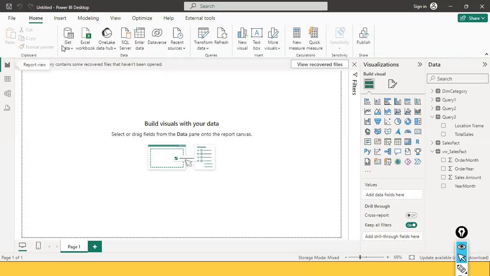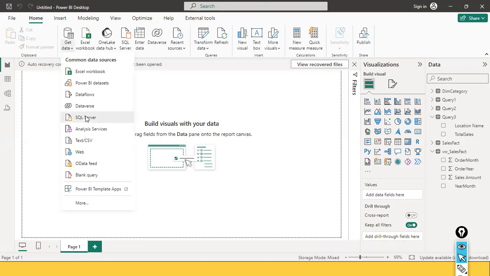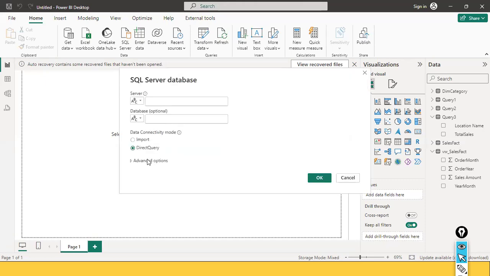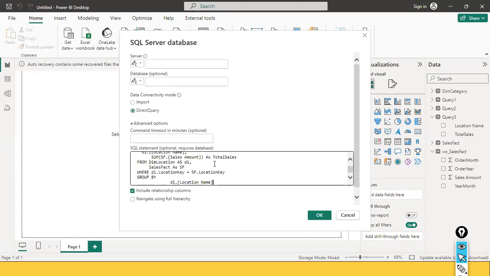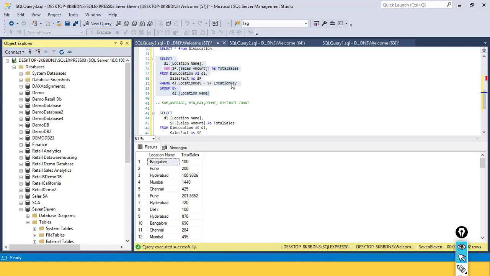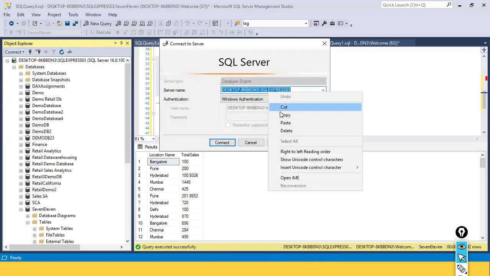Next, I use the same thing, SQL Server, and this time I'm going to use the direct query mode. And before that, since this is available, I just click on the database engine and copy this.